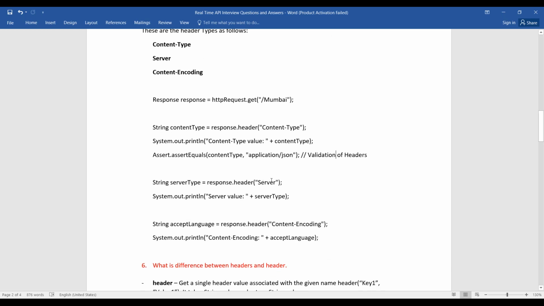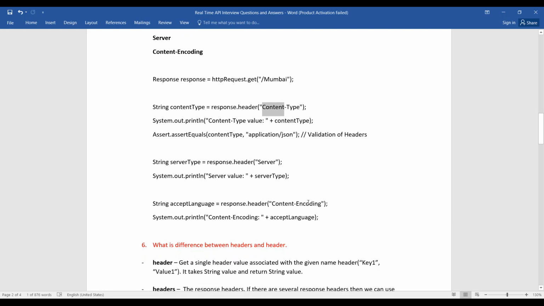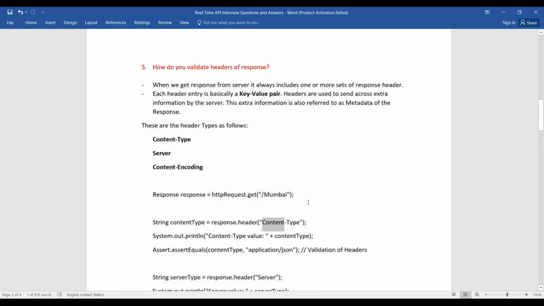Based on that, you have to do the same for the server, because these are the keys. You have to pass the key, and you will get the value accordingly. So you can validate the response headers in this way.